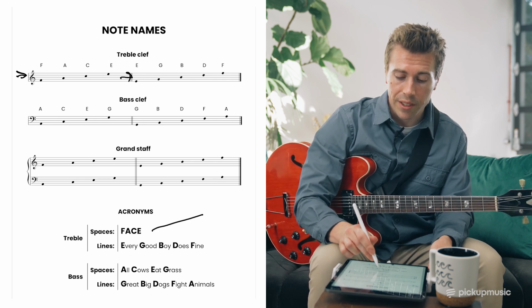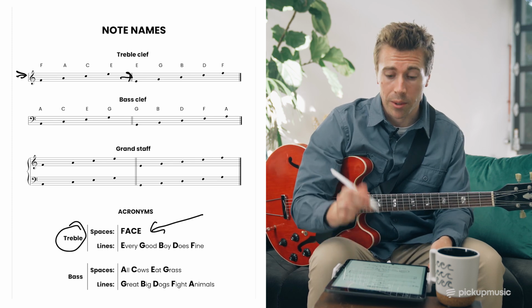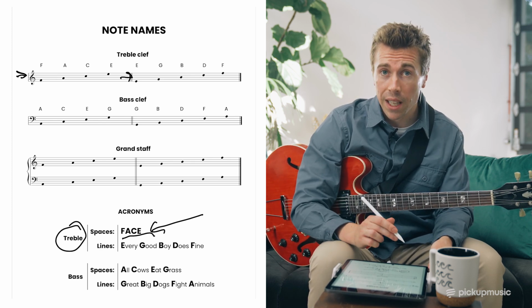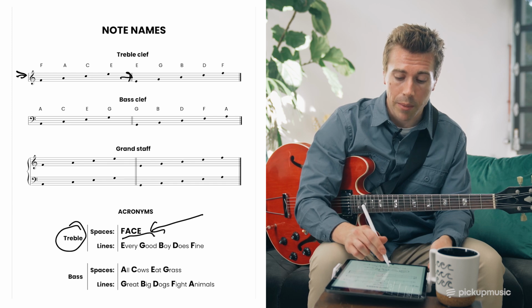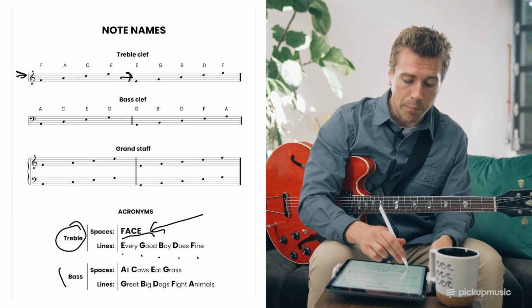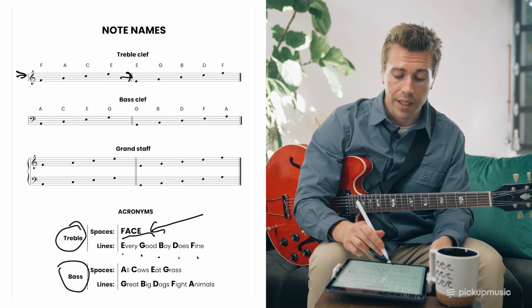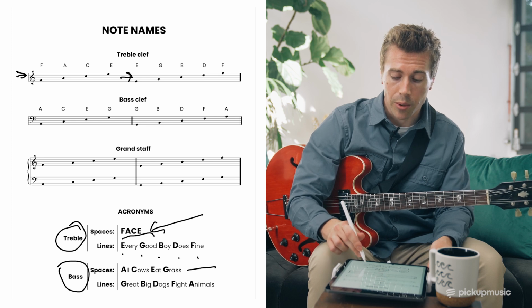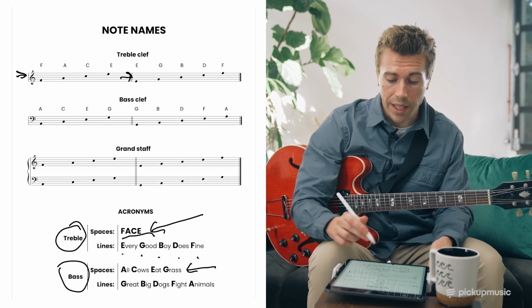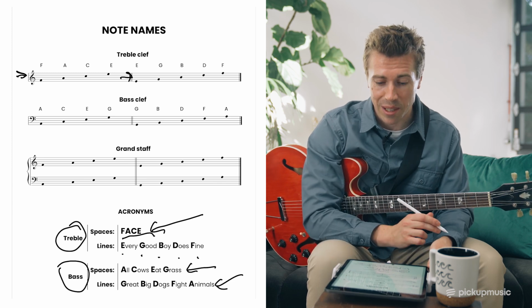So for the spaces, for the treble clef, you don't need to remember an acronym. It spells a name, face. For the lines, the most common acronym to remember is every good boy does fine. For the bass clef, which you need to know for piano or if you're playing bass, the spaces, the acronym is all cows eat grass. And for the lines, the acronym is great big dogs fight animals.